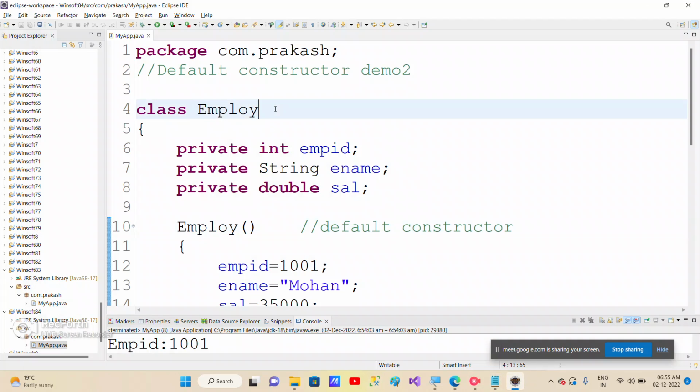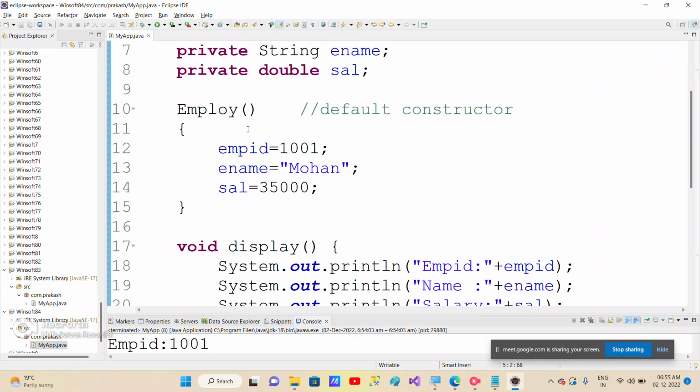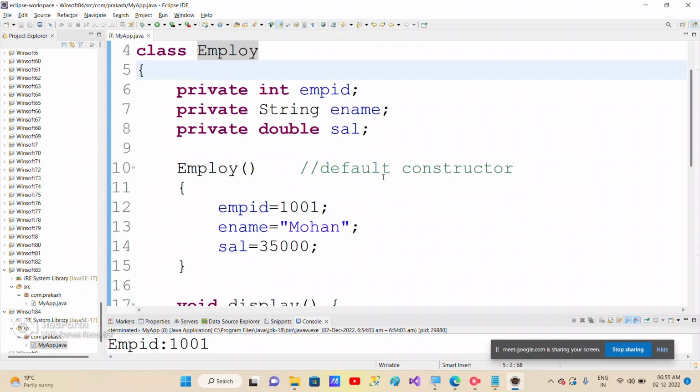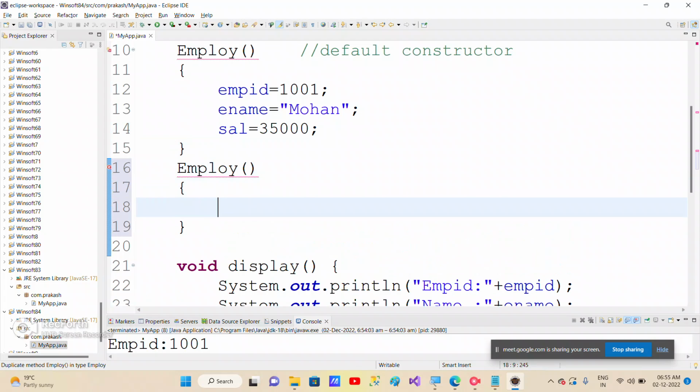Let's switch to Eclipse, and let's modify the same thing, guys. Already we have a constructor called default constructor. In the same class I'm adding another one. This is said to be a parameterized constructor. How to add? Here I'm creating another constructor, Employee.